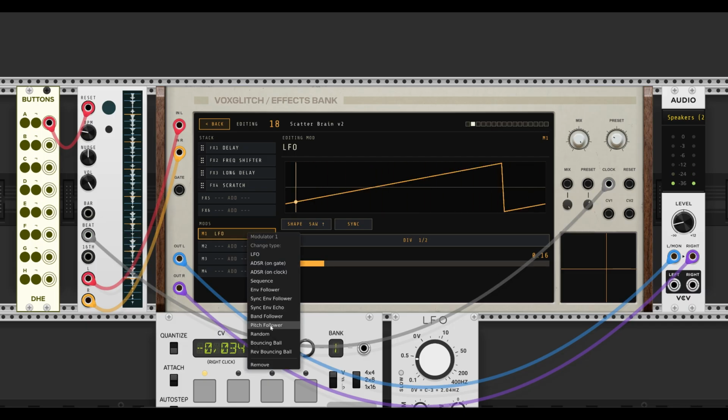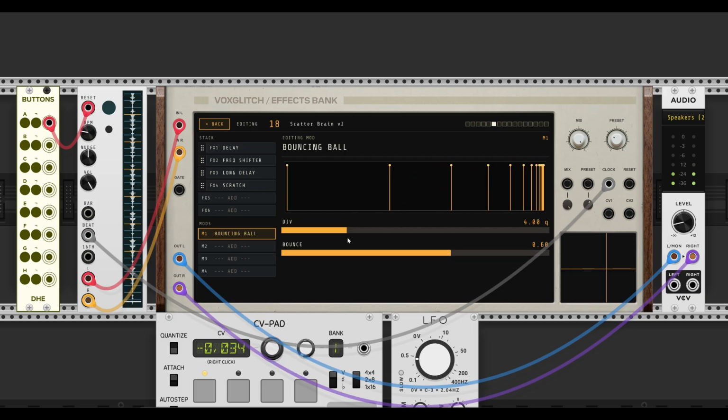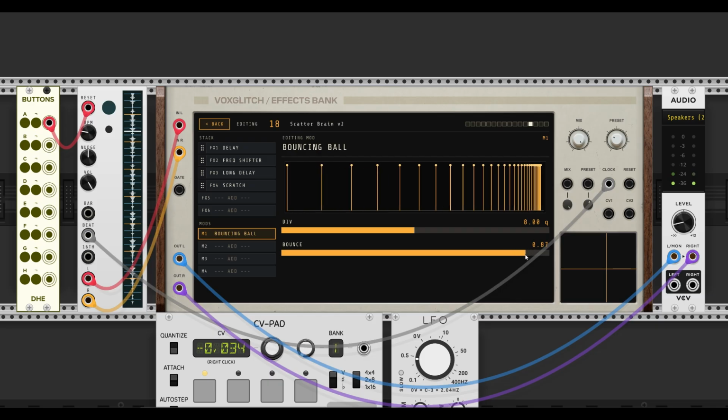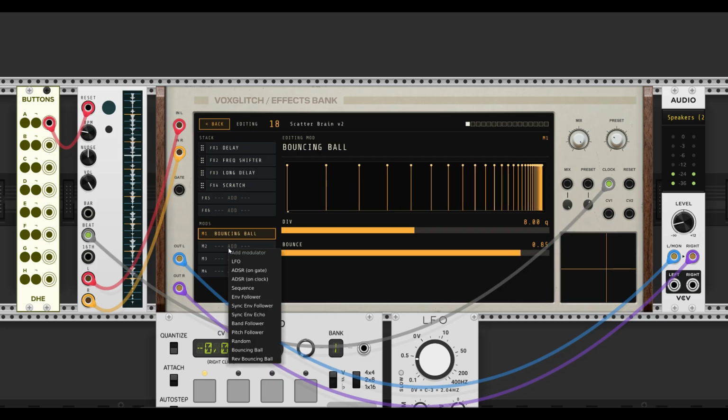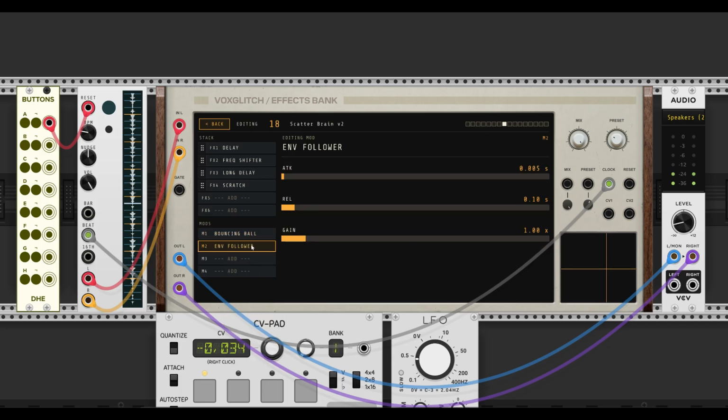Adding a modulator works exactly like adding an effect. Click on an empty modulator slot to select one to add. You can replace or remove an existing modulator by right-clicking on it.